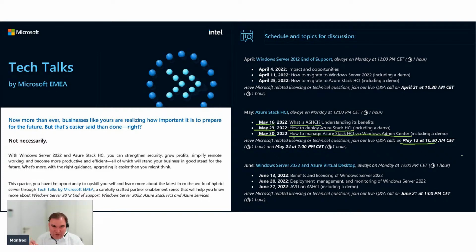If you don't have any individual questions, I recommend you to already put these dates into your calendar. So I'm looking forward to seeing you there, in these 3 additional sessions about Azure Stack HCI, and to give you already an impression about what we are doing in June.